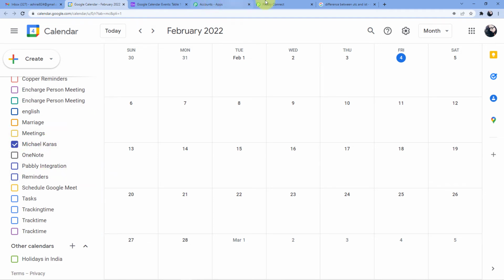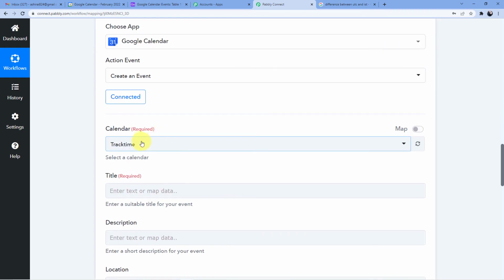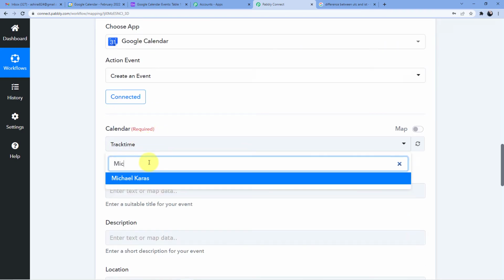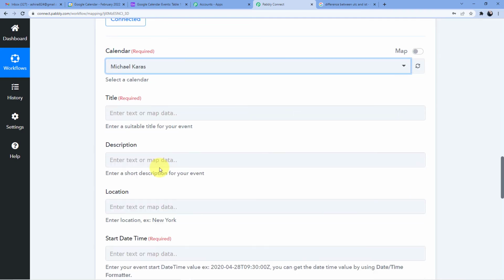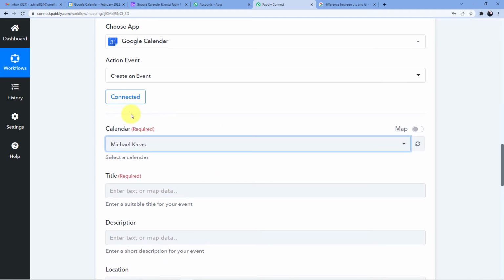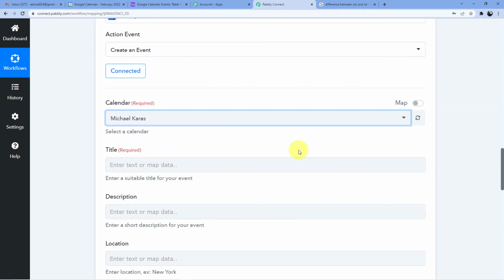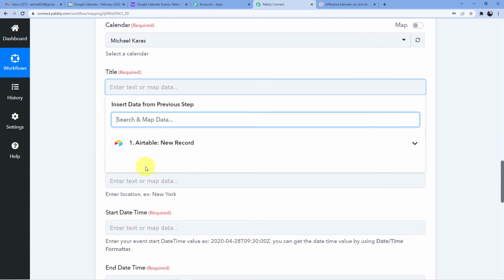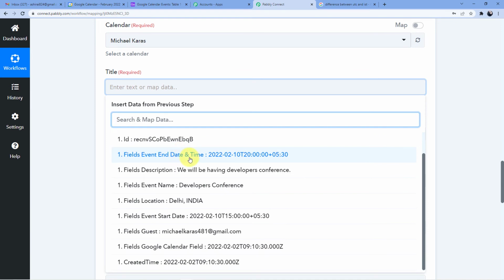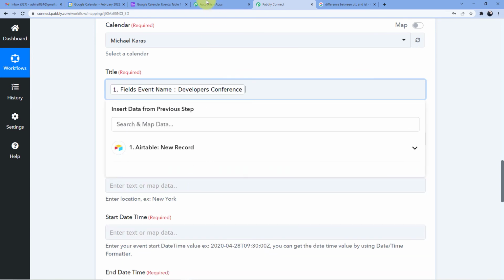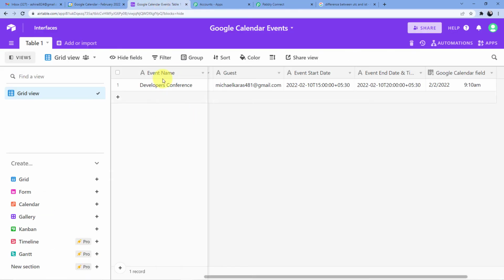Okay. So I'll go here. I'll select Michael Karas. Now it is asking me for the title. Now what I'm doing here is I'm using a technique which is called mapping. Now mapping will let me take the data from this window and put it in this window without manually copying or pasting or typing anything. Okay. So Michael Karas is the calendar name. Title. We have the title Developers Conference.